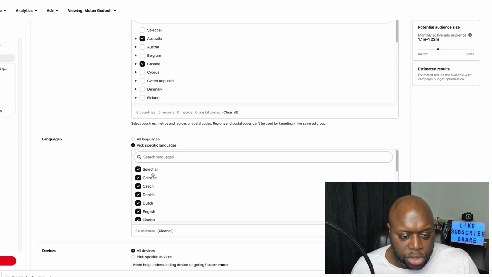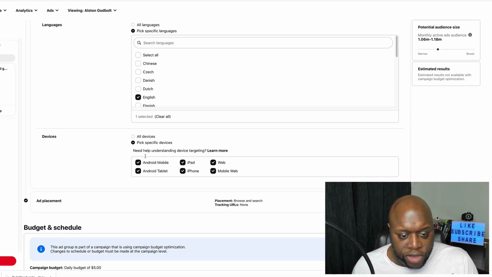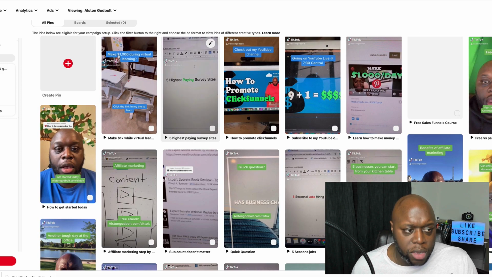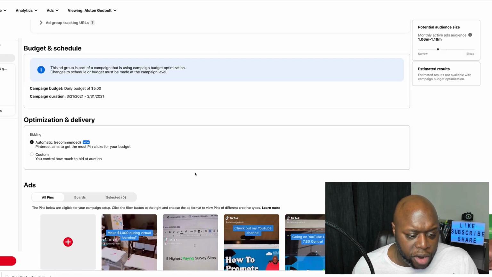Scroll down. We're going to change this to English or whatever your preferred language is. Now you want to select the language that your target audience is speaking. Next, we can do devices. We can leave that as is. This is fine. Ad placement, we can leave that as is. And then we can get to the fun part, which is ads.